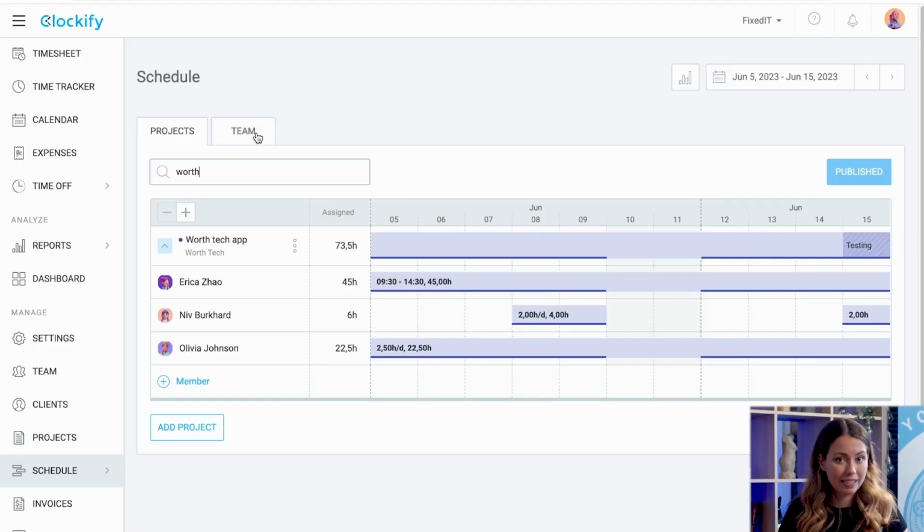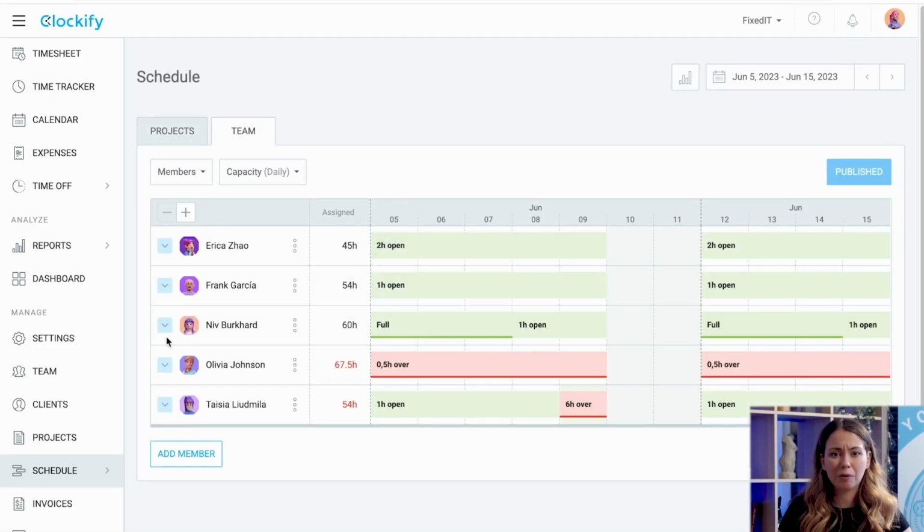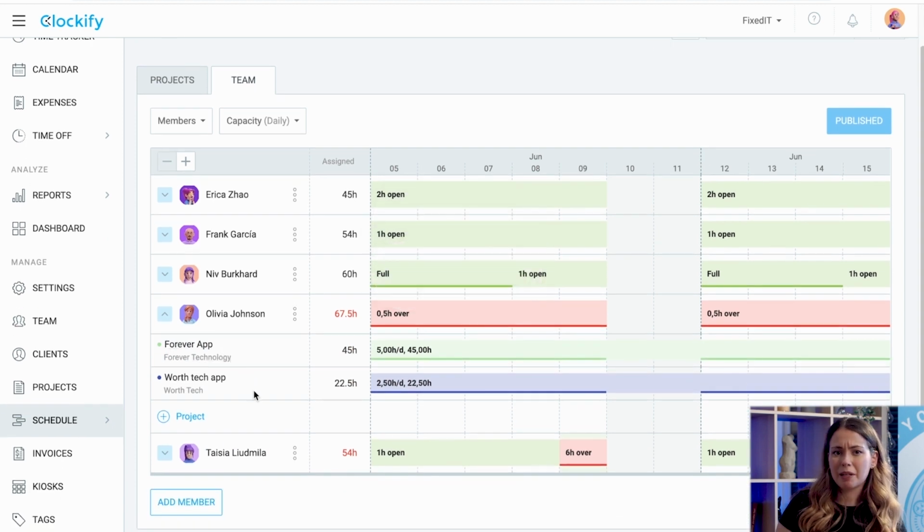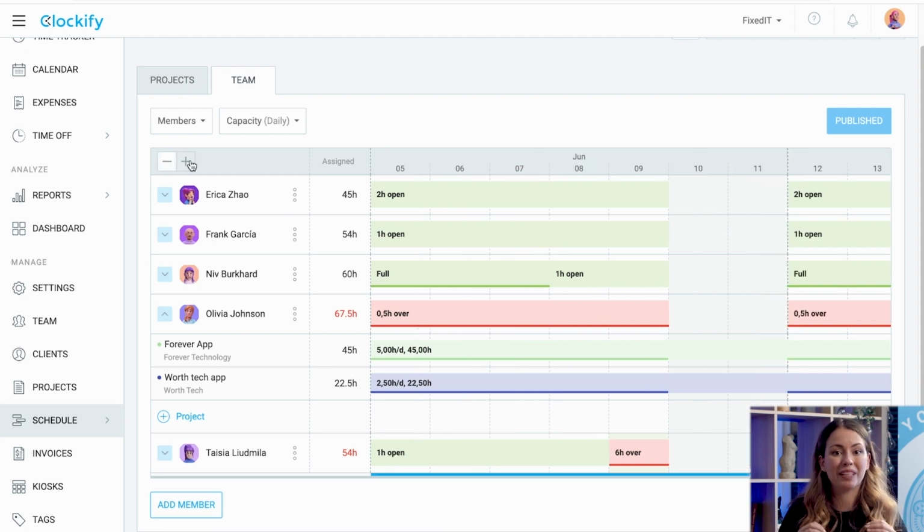When you switch to the Team tab, you'll see the same data only broken down by team members and their capacity. You will be able to see if your employees have free time or are overscheduled. You can expand some users to see their assignments in more detail. To better see the schedule, you can zoom in and blocks will become larger so you can see the full text.